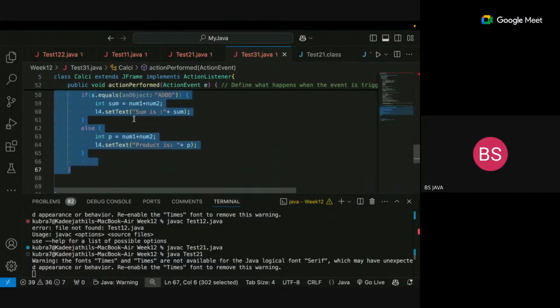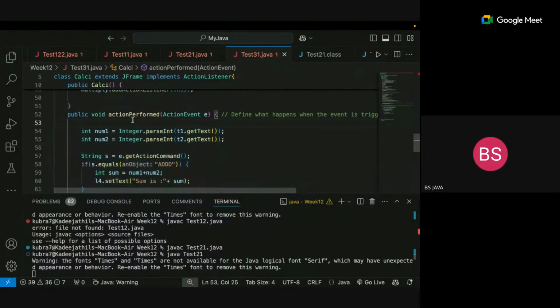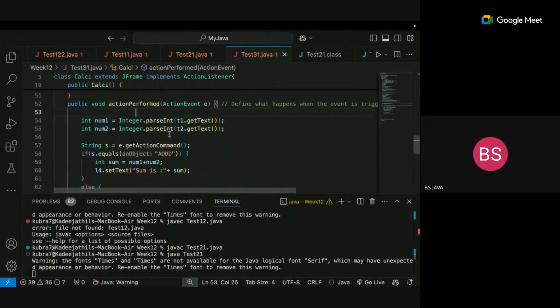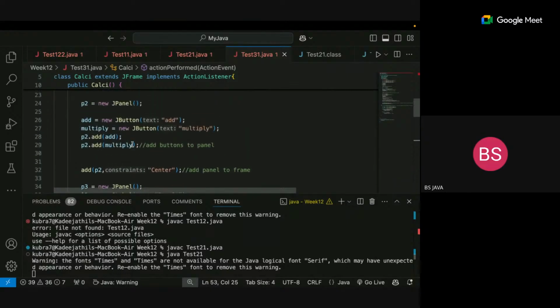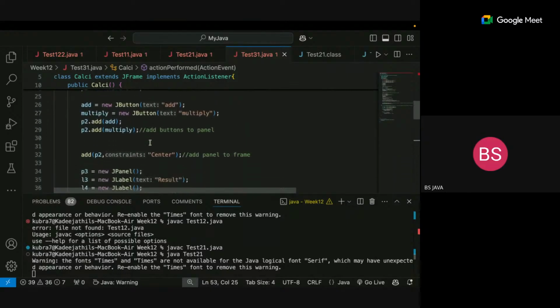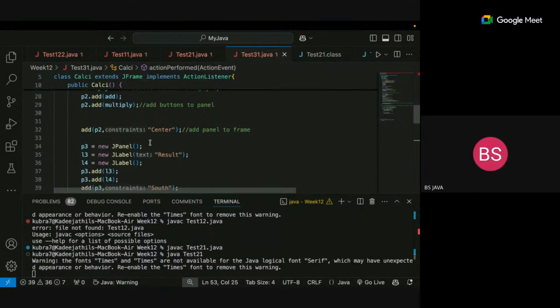Okay, what is our goal? When you click on the add button, you want to get the sum, and when you click on the multiply button, you want to get the product, right? Now, one more thing is this particular text field we have, right? A text field will take everything in string format. Just like in Python we have the input method, right? It will take input in string format.